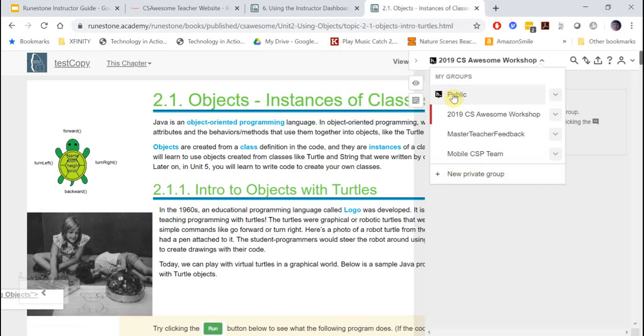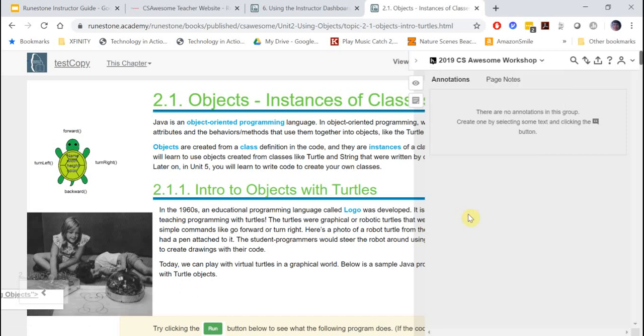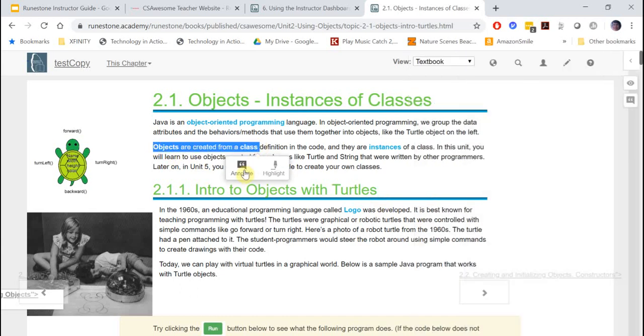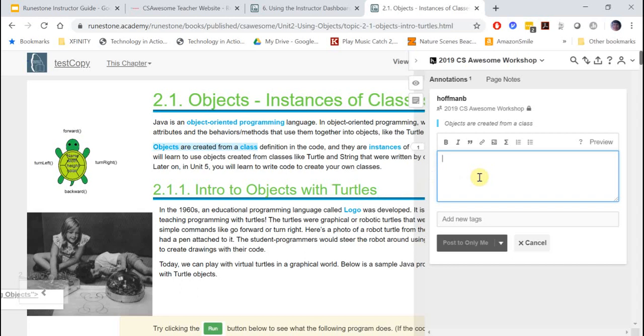So you can actually set up a group for your class. Please don't use the public group, because then everybody sees your annotations. So you could set up a private group just for your class, or just for yourself as you're reading the book, and then you can highlight things and add an annotation. And it will show them highlighted. You know, this is important or something like that. So you could post only to yourself or post to a particular group.